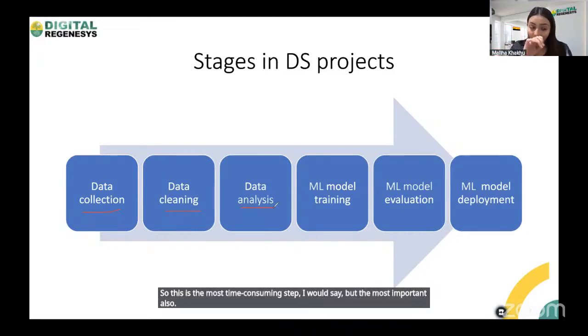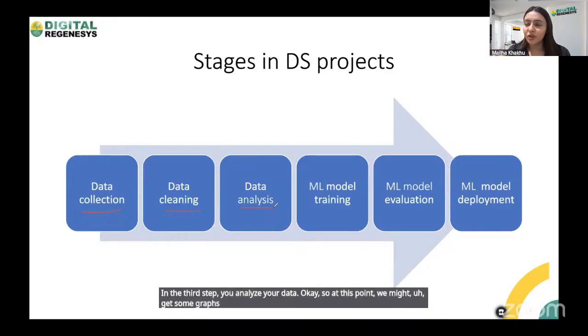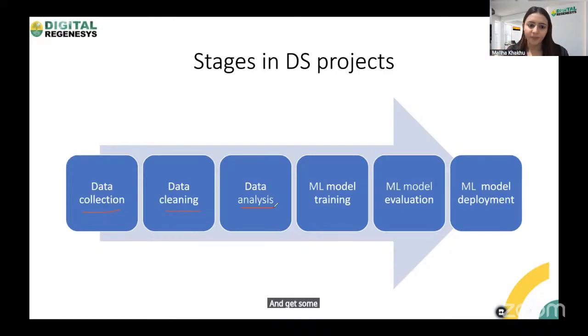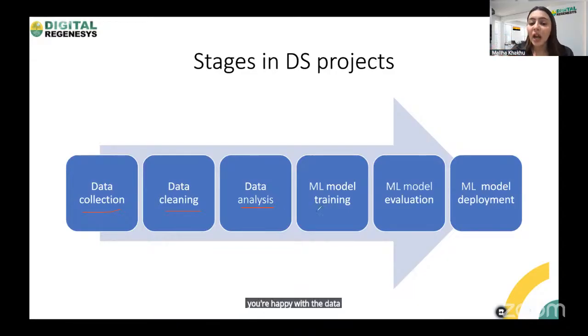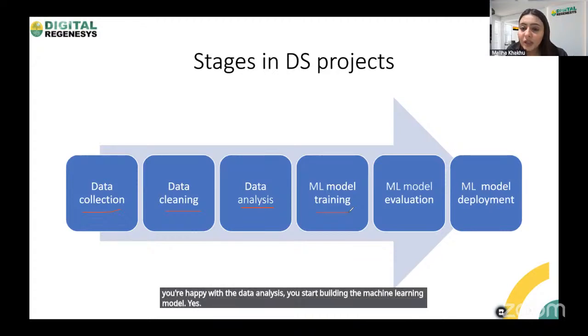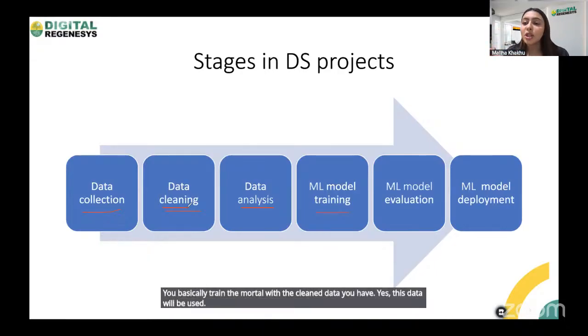In the third step, you analyze your data. Okay, so at this point, we might get some graphs, visualizations to understand the important variables and get some insights from your data. Okay, once you're done with these three steps, you're good with the data quality, you're happy with the data analysis, you start building the machine learning model. Yes, what is building a machine learning model? You basically train the model with the cleaned data you have. Yes, this data will be used to train the machine learning model.